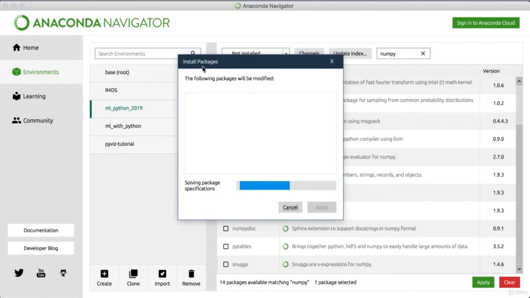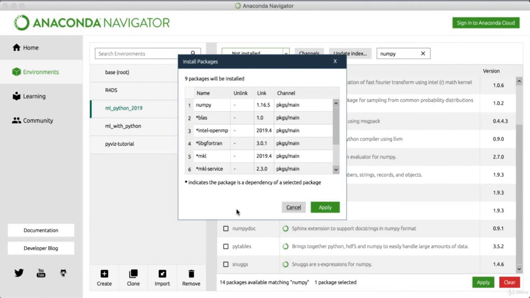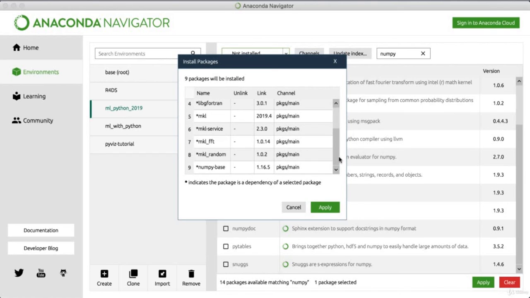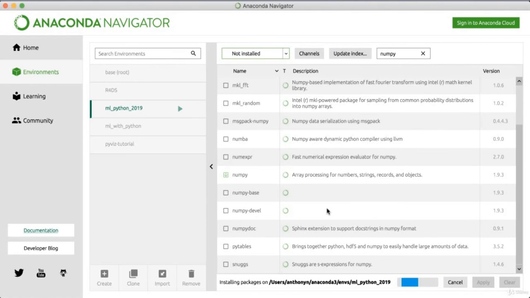This is telling you to install the package. It will go through this blue bar solving, and the following packages will be modified. So it's locating it and downloading it, and now it's asking for confirmation to proceed with the install. So I'm going to just click Apply, and now it's installing. As you can see, it's installing NumPy. Let that run for a while.